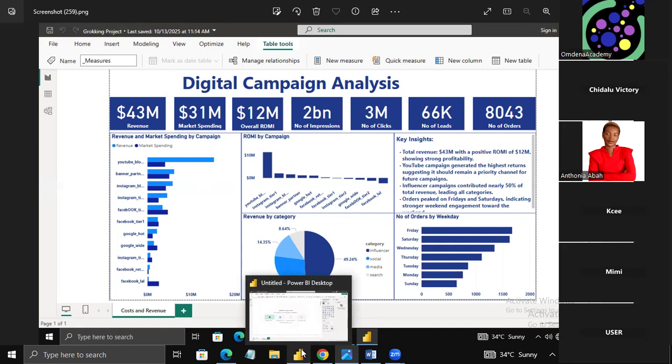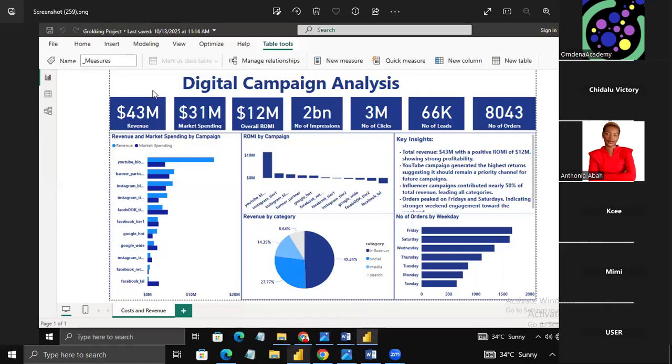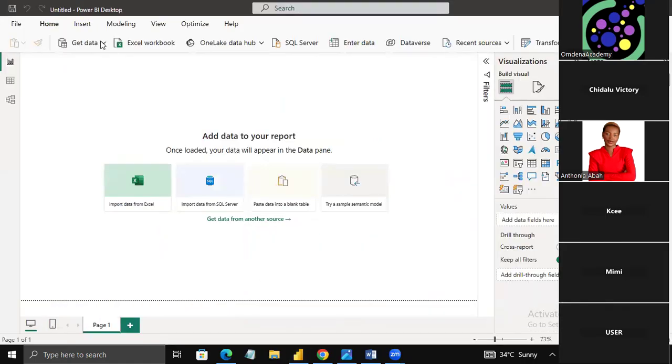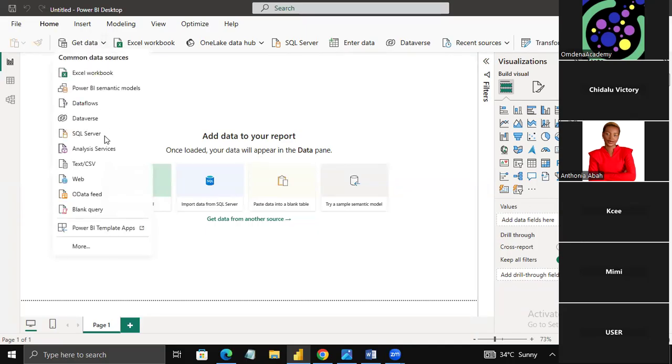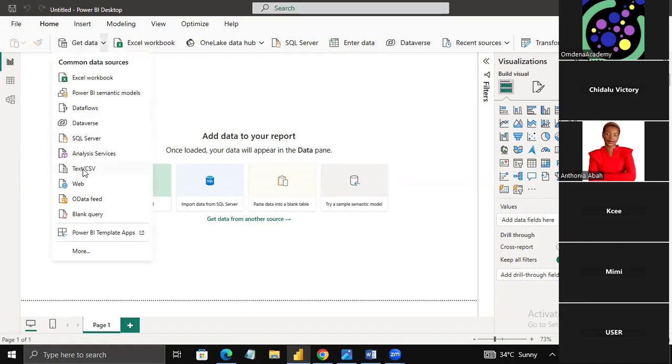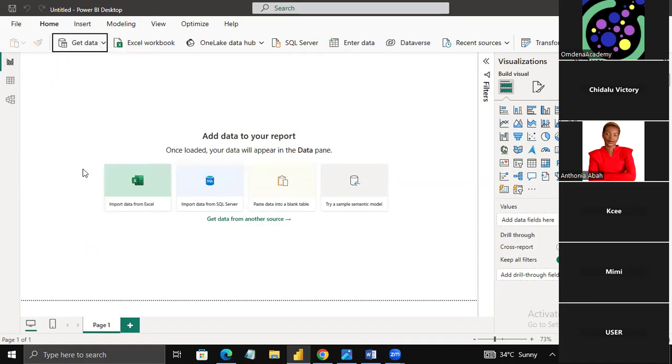Let me navigate to my Power BI interface. So I'm going to try to get the data and load it into my Power BI. It takes a little time to load.